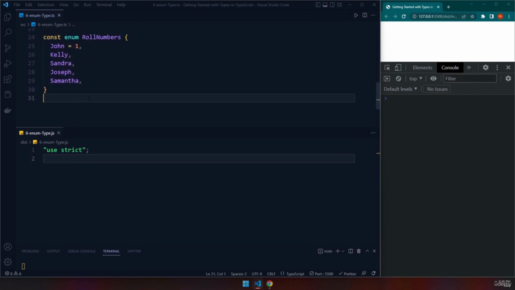So let's say I want to access the value for the roll number of Sandra. Let's say that this list is 10,000 long. What is the roll number for Sandra? I don't have the time to count it. So I'm going to say console.log.